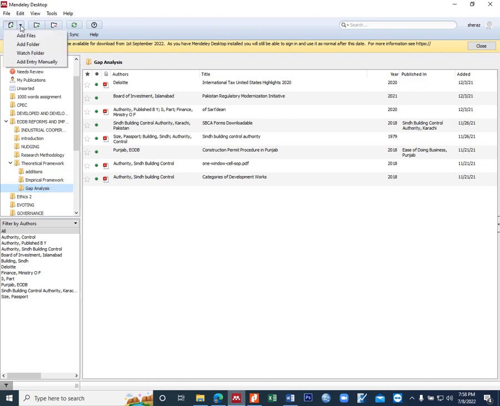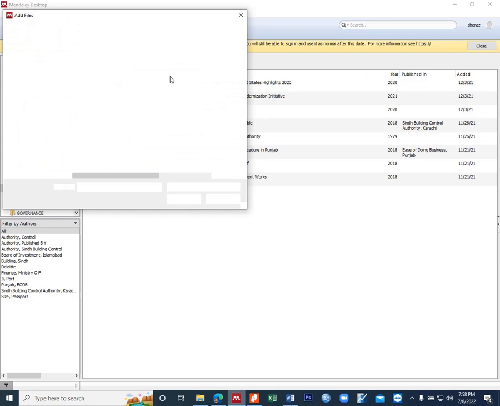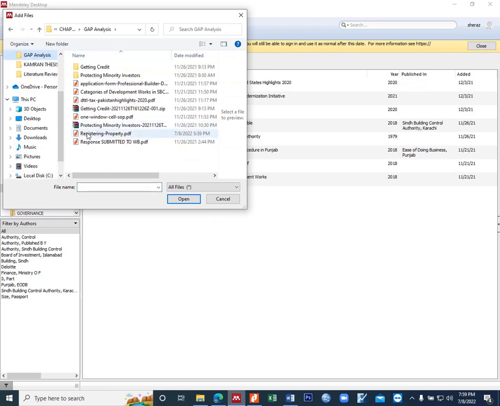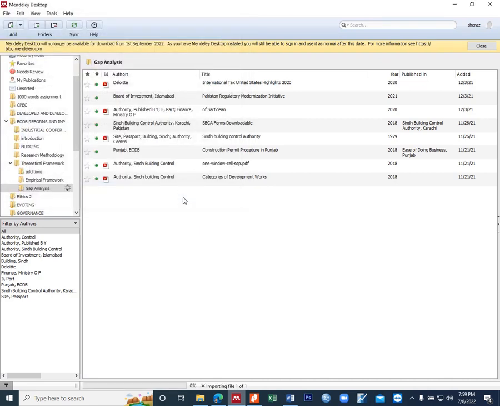Now what will I do? I will add file from here. This is one way. Then I can scroll to that literature review, or you can say that gap analysis folder. Then I will select this paper and I will add it. Through this way, now you can see that this paper is imported in it, and now here is the title, that is World Bank 2013. So this is the title.